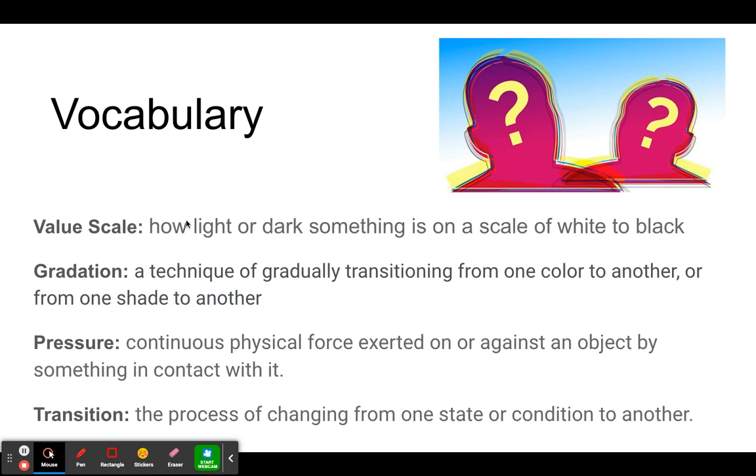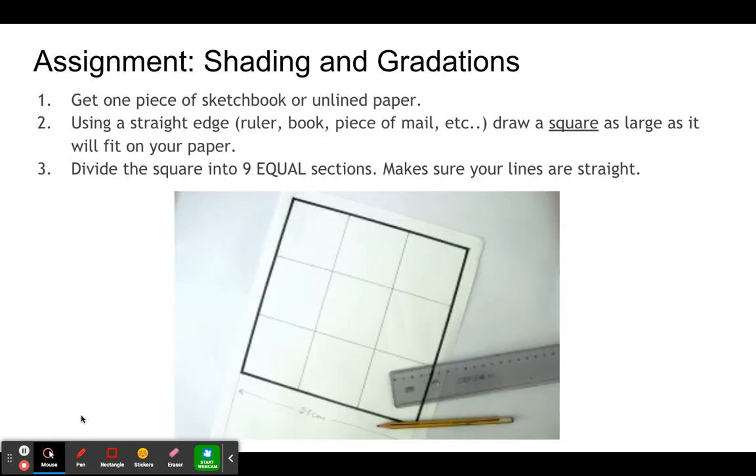And these are the vocabulary words that we had last week. Value scale, which is what you made. Gradation, also gradation scale, is what you made last week. You made those things by changing the pressure and by transitioning really well.